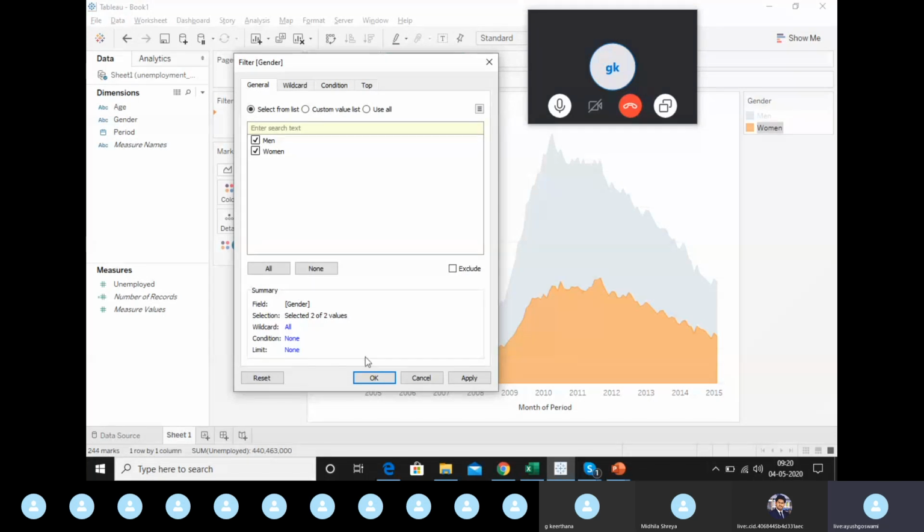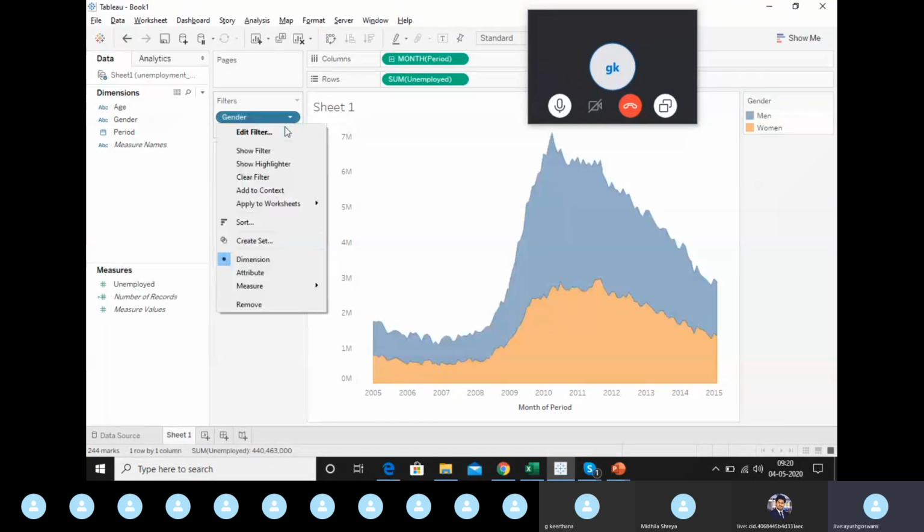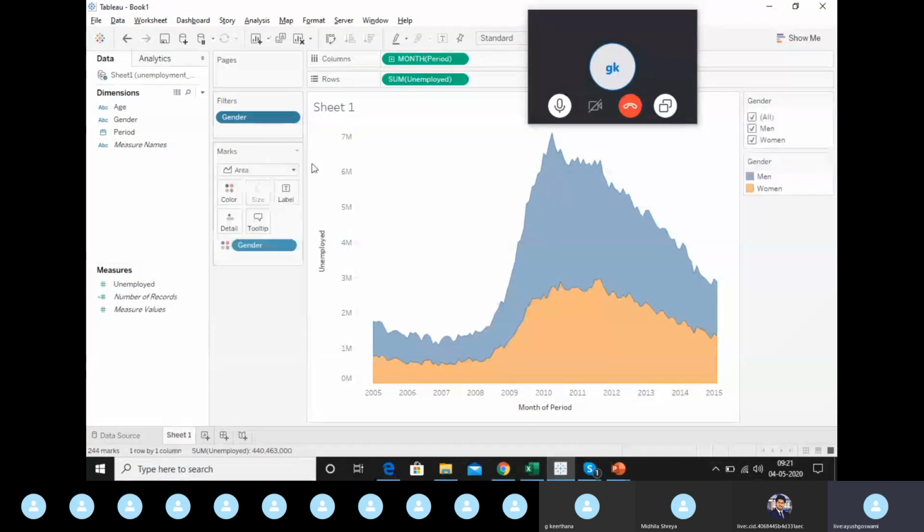So now the gender is added into filters, and if you want to see your filter, you just have to click on this drop down and select the show filter option from here. When you do this, you will see that a filter option is visible on the right side of your screen, and you can select whatever you want.